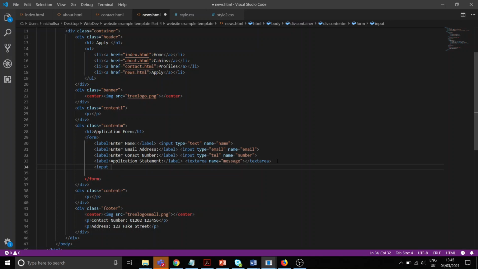Give it an ID. I'll come back to the ID in a minute. The type is submit. And we are going to give it a value, but again, the value is to do with linking it up with your JavaScripts and PHPs, but it's good practice to put it in there. Just going to call it send form.